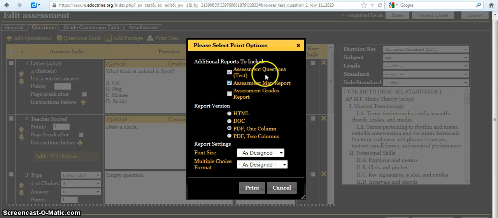You'll notice a couple of things on this pop-up here. The first is the assessment questions box is checked. That is correct. You always want that checked because that actually prints those questions on your paper. The next is the assessment map report. That is our scoring guide, so you want to make sure that's checked if you would like to see the scoring guide along with your test.